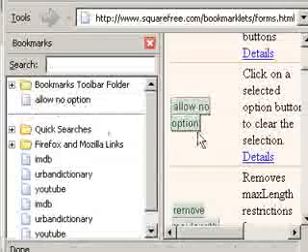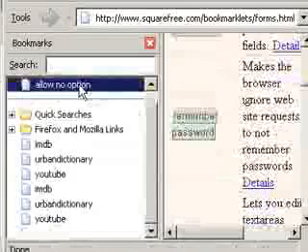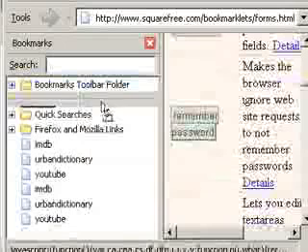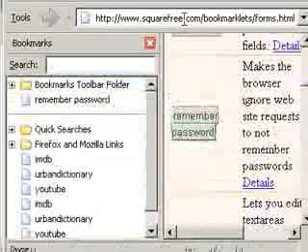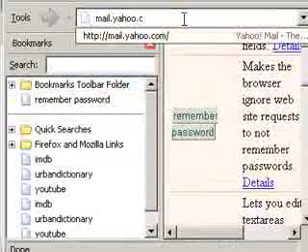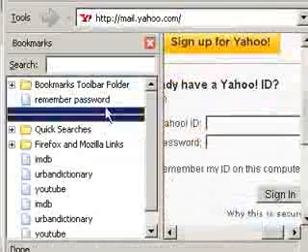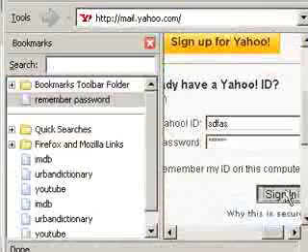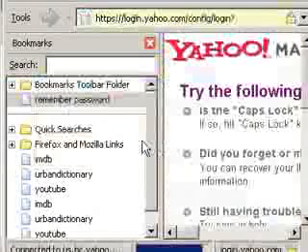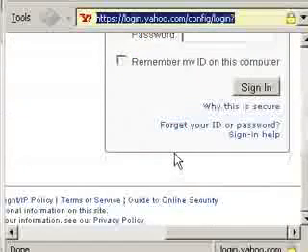Allow no option. Oops, wrong one. Where is it? Remember passwords. I'll go ahead and delete this one. Always remember passwords. It's a script. I'm going to drag the script onto my bookmarks. Now when I go to Yahoo, mail.yahoo.com, if I click here first, it says it removed the autocomplete feature. So basically now it's going to ask me if I want to save this password. It's a very easy to add simple trick that is extremely useful, especially if you want to be secure and have long passwords.